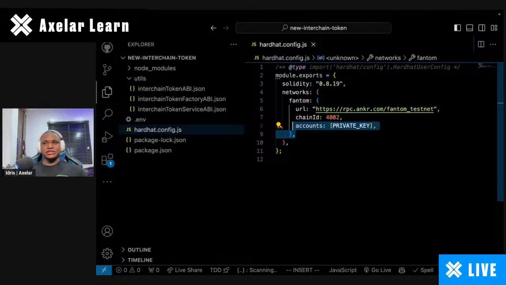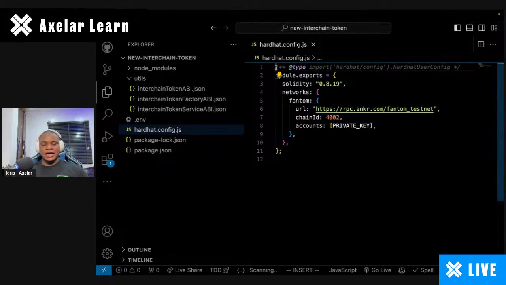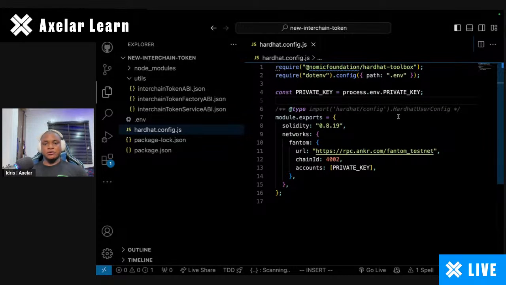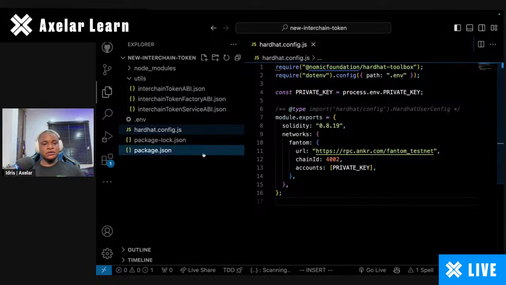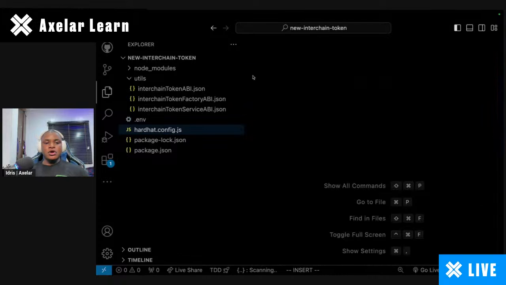But before we proceed, for the system to be able to read this environment variable, you need to also specify a few things by importing the hardhat toolbox and also the dotenv package that we installed, so that the system can read the environment variable. And also, we created this private key here, so you can specify it. Please make sure you don't skip any of these steps. If not, you are going to run into an error when you want to deploy or interact with this contract directly.